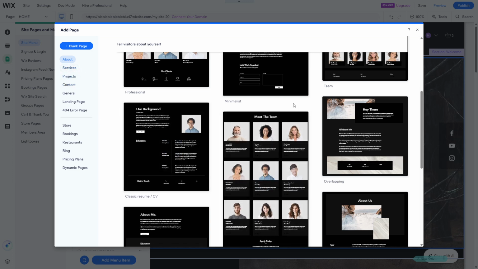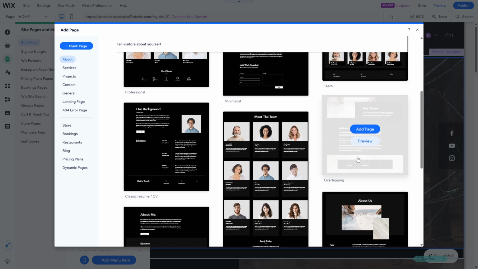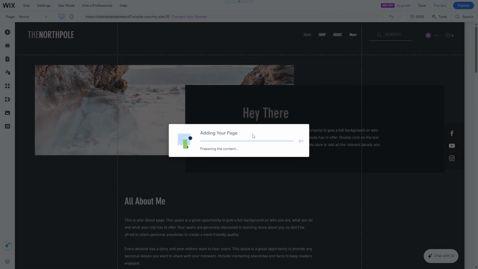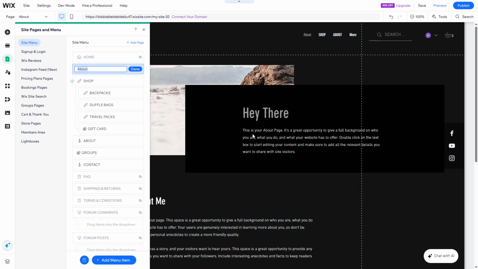With your page type selected, naming your new page comes next. Enter a name that clearly reflects the page's purpose, keeping it intuitive for your site visitors. This name will not only help you navigate your editor more effectively, but will also appear in your site's menu, making it easy for visitors to find and access the content you've worked hard to provide.